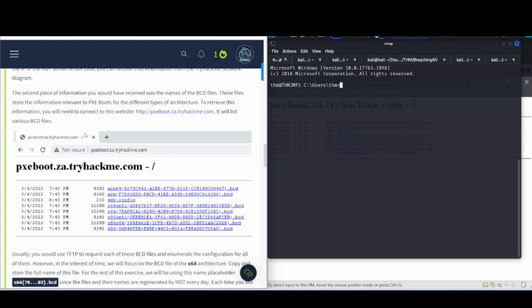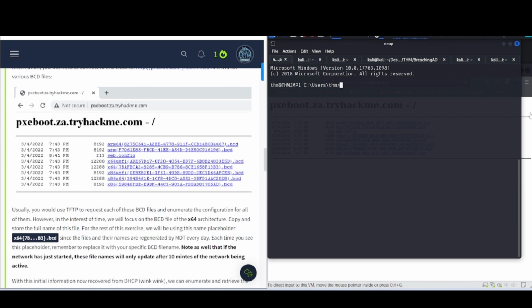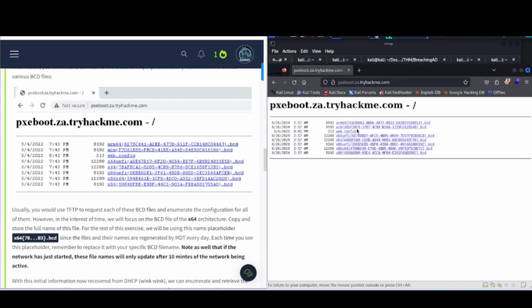The second piece of information you would have received was the names of the BCD files. These files store the information relevant to PXE Boots for the different types of architecture. To retrieve this information, you need to connect to this website. It will list various BCD files, which I have right here in the background. All right, I'm already here. I'm just going to refresh this.